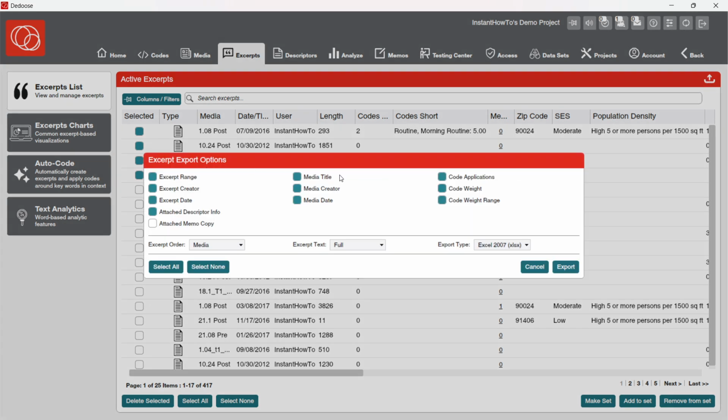You can select these options, up to you. Here, you can just check mark what you want to get and what you don't want to get. Then you have the excerpt order. You could do create date, user, media, or size. I'm going to leave it on media. You have the text. You could do none, short, or full.